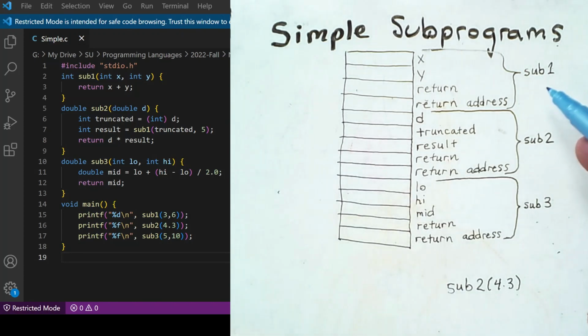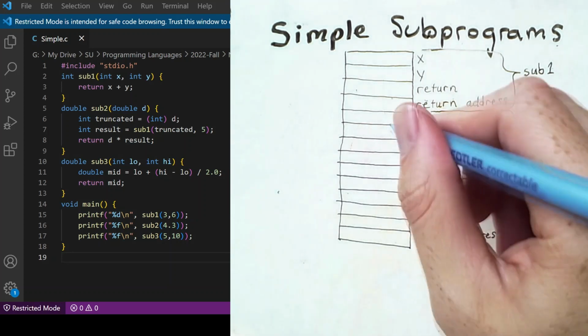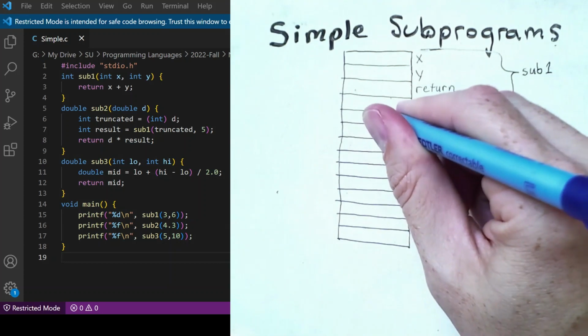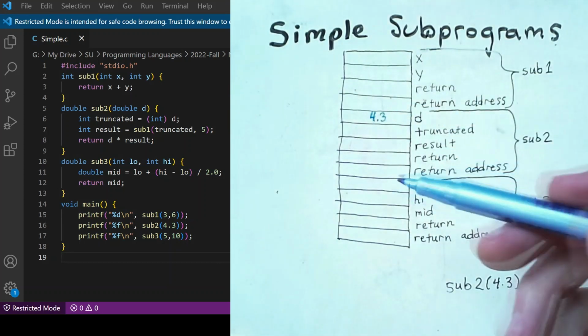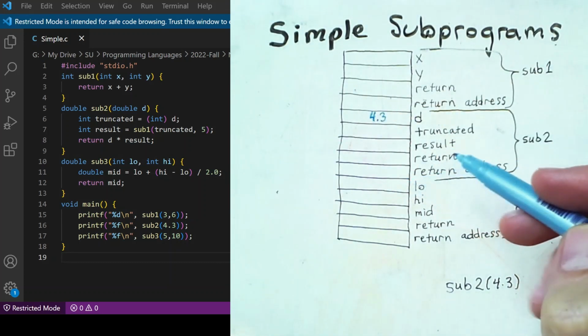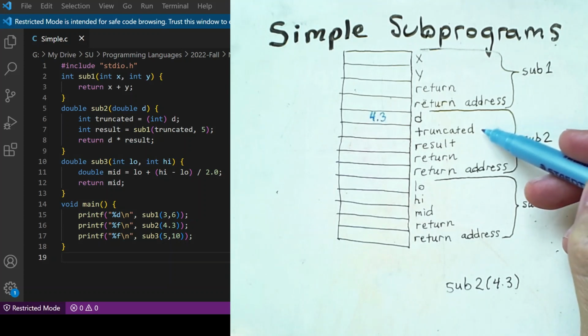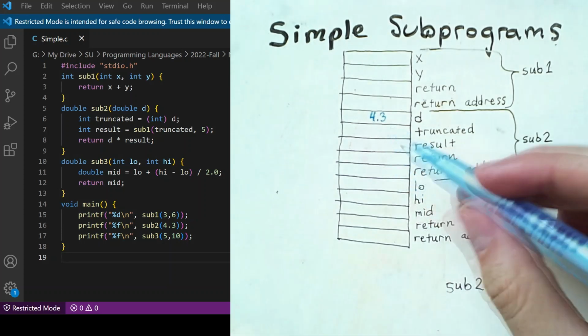However, sub1 is also called from inside the body of sub2. So in the main function, when sub2 with a parameter of 4.3 is called, we actually go through multiple activation records. So first, this 4.3 gets mapped to this parameter d. Now, inside the code, we see that the variable truncated, a local variable, takes on the value of this converted to an integer. So that becomes 4.